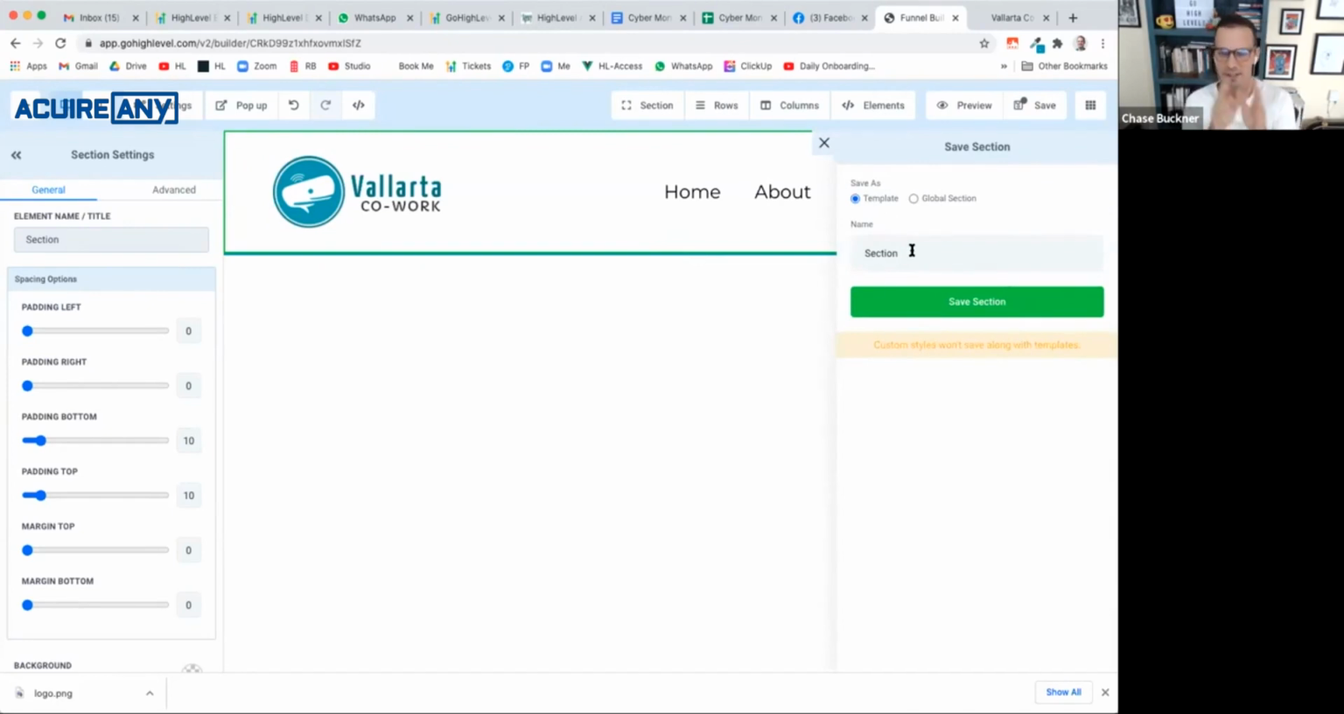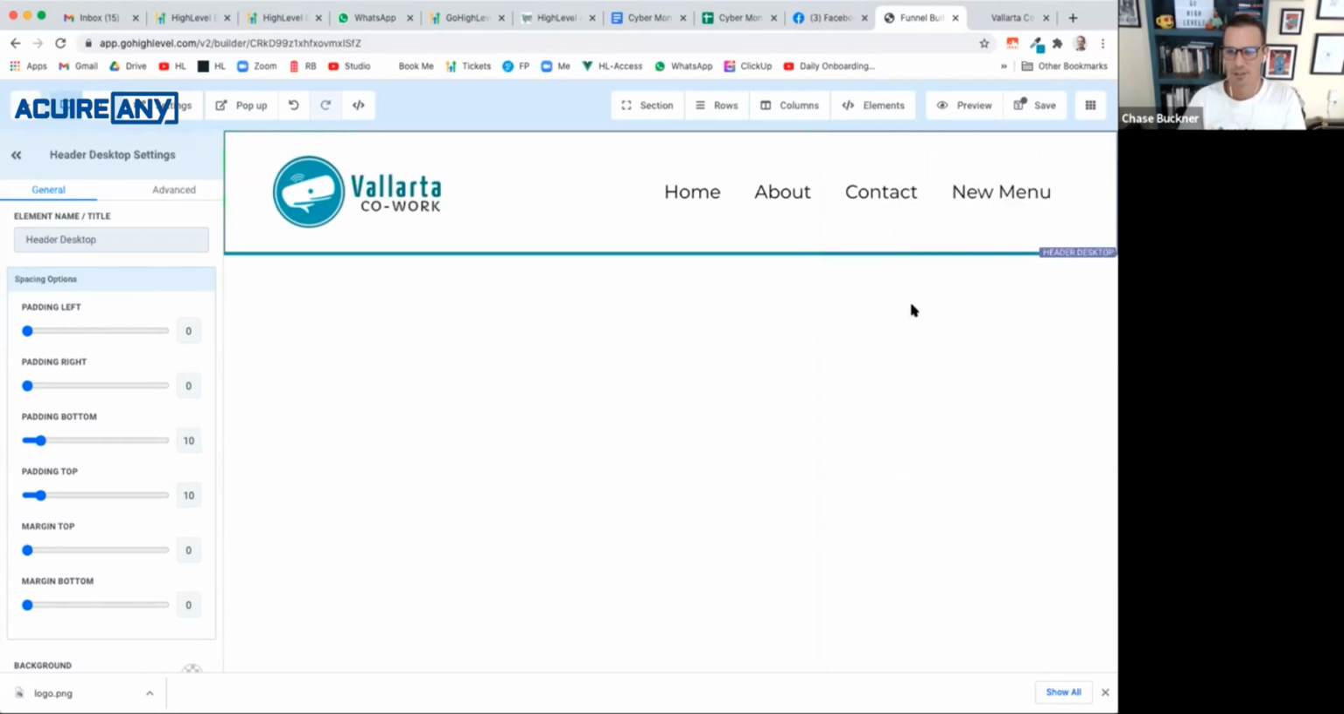I can save this as a template that I could use on other pages, or I could save it as a global section. The difference is if it's global, and let's say I made a change to it on some other page, it would change everywhere. If it's a template, I can just load it up on another page and then edit it independently. So typically with a header, I want to make it global. And so I would save that like that.